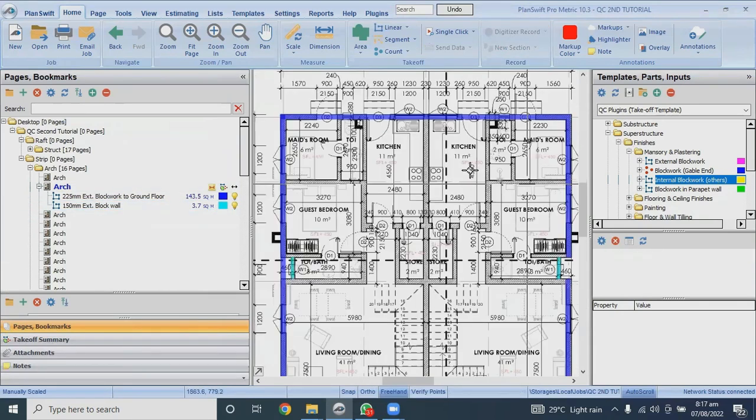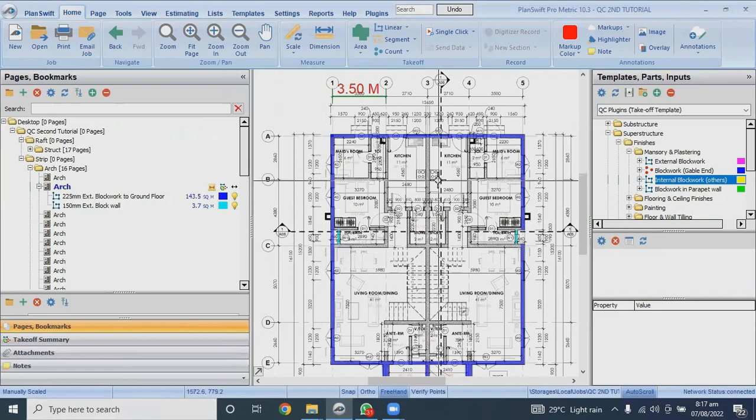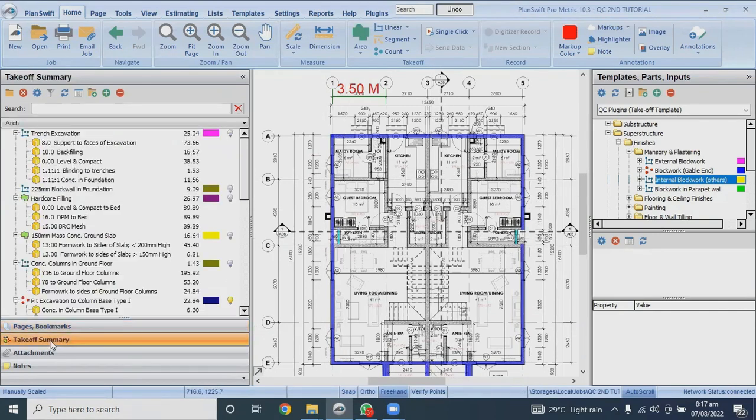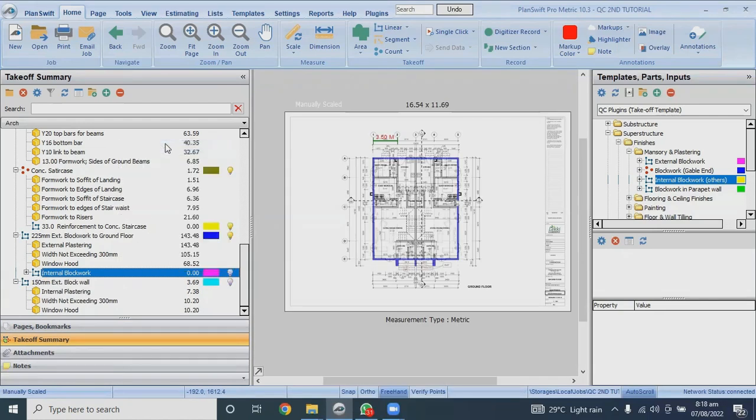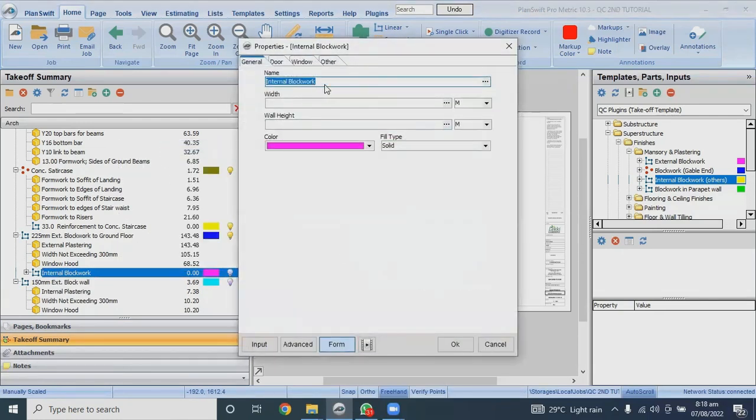So for our internal block wall, if you want to take off for the internal block wall, we click on this take off summary. So this is the internal block wall. You double click on this internal block wall. Double click on it to change the name and choose properties to display this property.